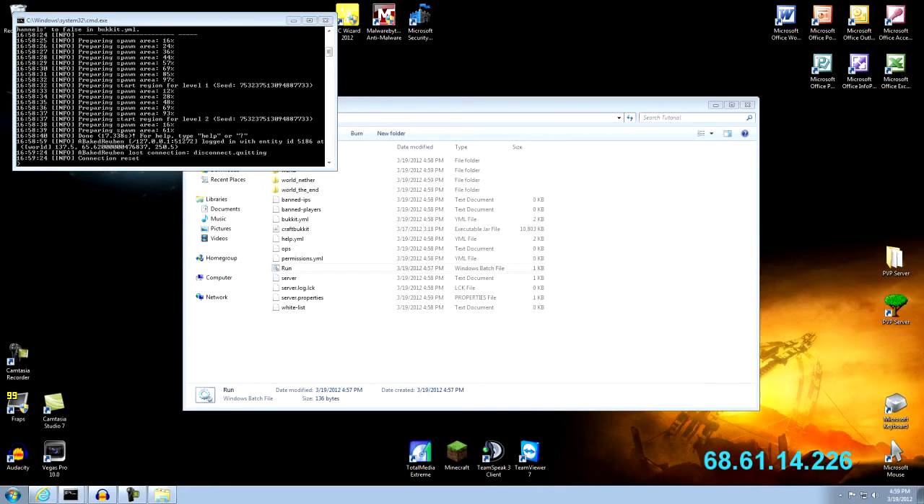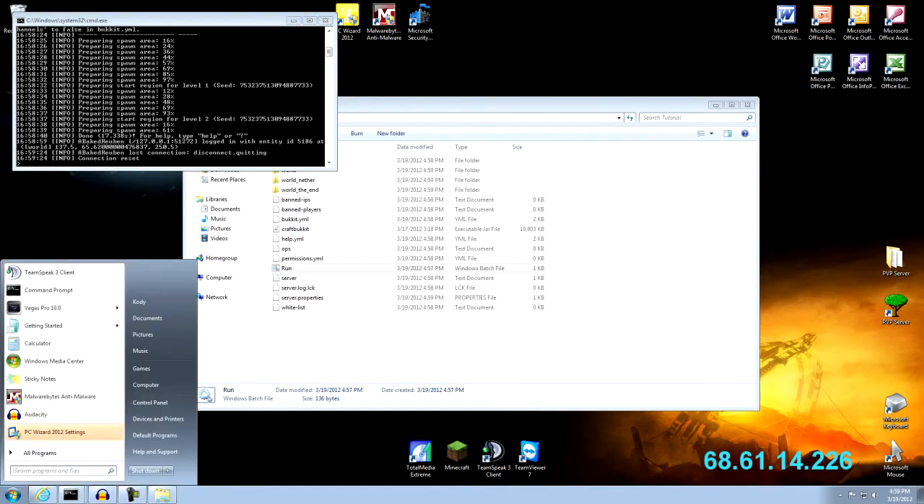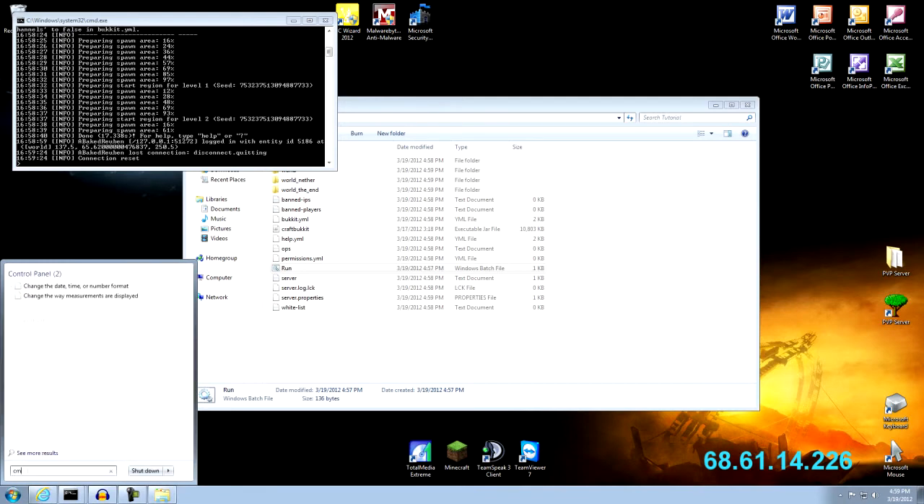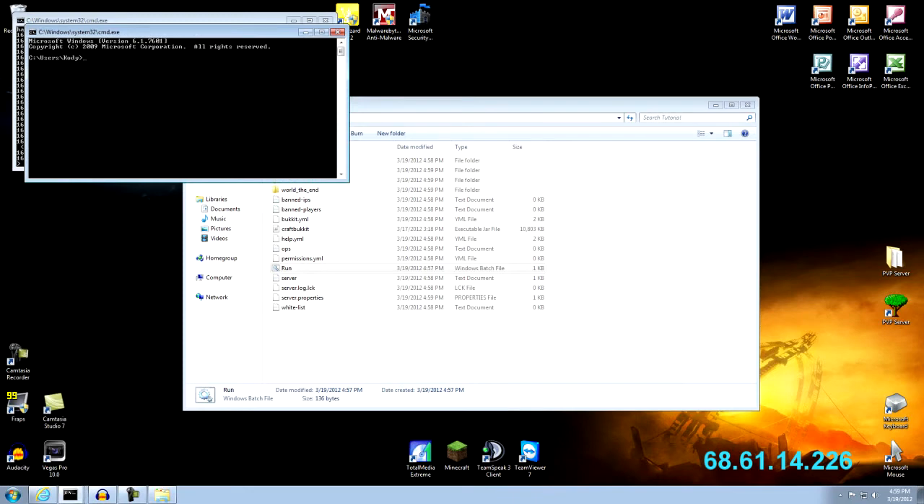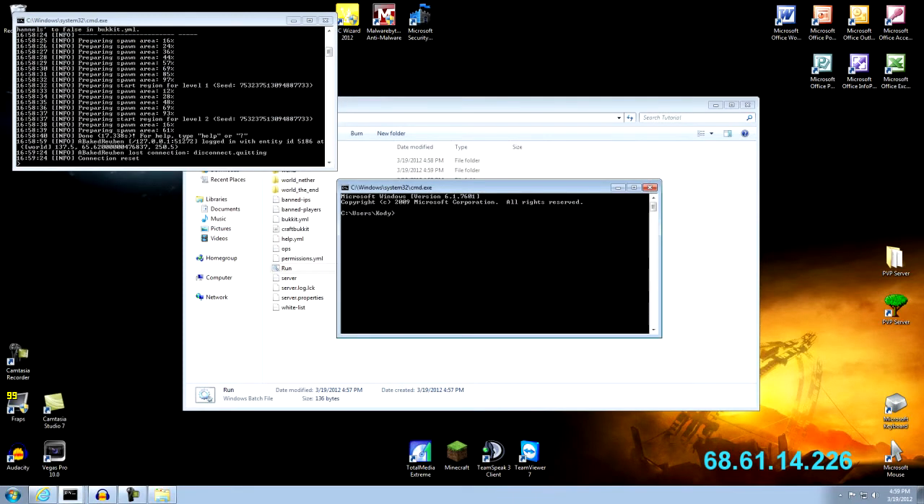And now to port forward, go ahead and click on the start button. If you're running Windows Vista or Windows 7, just follow me. But if you're running Windows XP, you're going to have to click on run first. It's over here, I think. So go ahead and type in CMD and then click on CMD, and this will pop up. Go ahead and type in ipconfig.